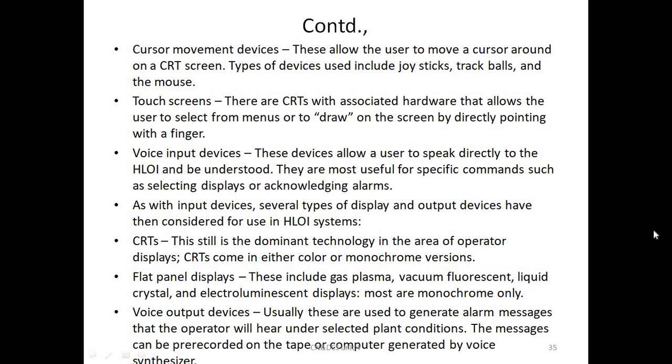Voice input devices. These devices allow a user to speak directly to the HLOI and be understood. They are most useful for specific commands such as selecting a display or acknowledging an alarm. As with the input devices, several types of display input-output devices have been considered for use in the HLOI system.